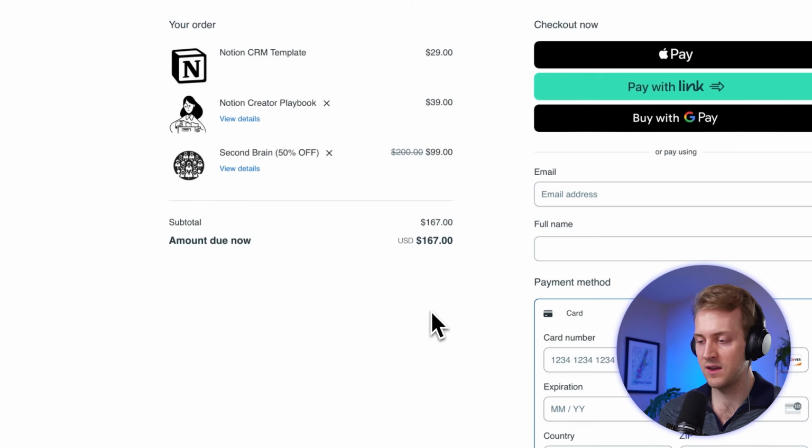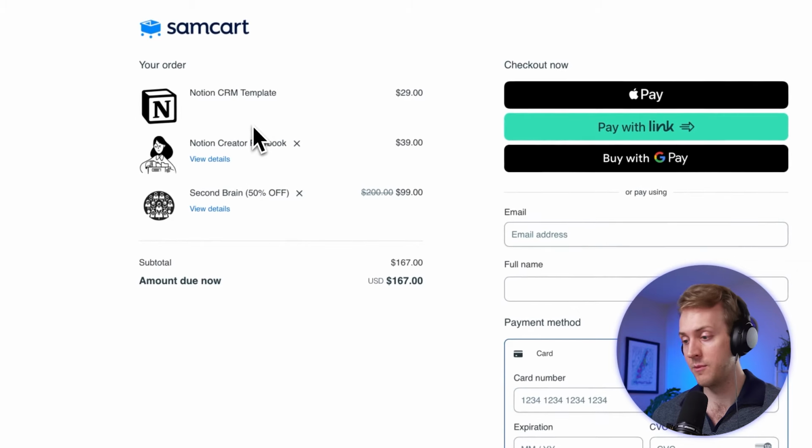I can add this. And now I've taken my order from $29 at first to over $167, which is the true power of an order bump. Average order value can just go through the roof when you have order bumps. You're letting your customers spend as much as possible.